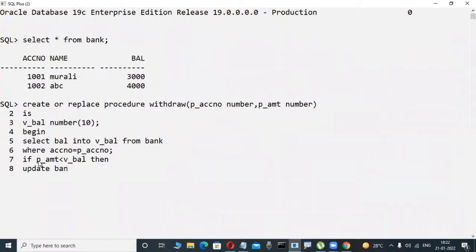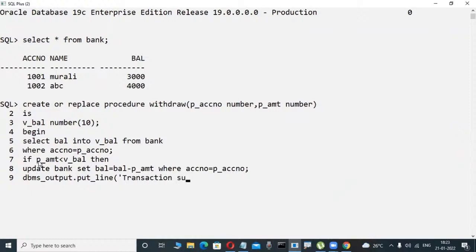Update table name, set balance equal to balance minus p_amount. Some coding is there. Okay, fine. Now check it out. Here I am writing some message, similar to Java, some message I try to display: Your transaction is successful. Don't worry about this one, just observe it here.